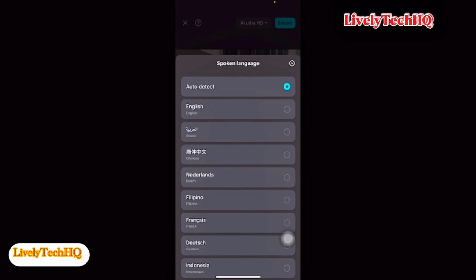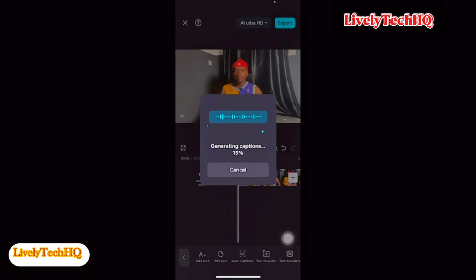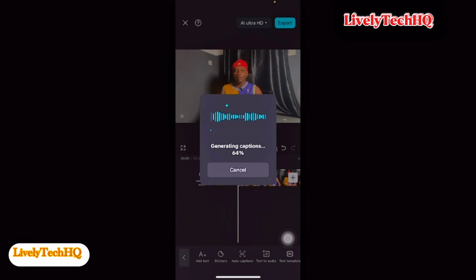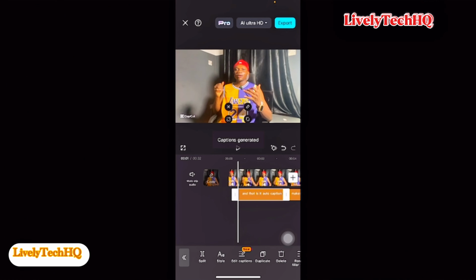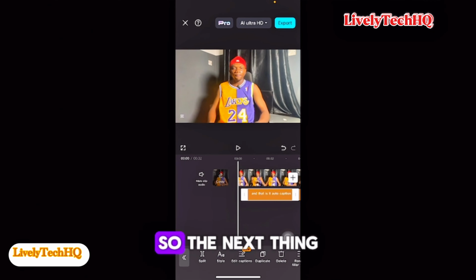Then from this option shown here, you are meant to select the font style that you want to use. So I'm going to use this first one. Then the next thing you do is click on generate. You can see they are generating your captions. So let's play the video. And that is it.